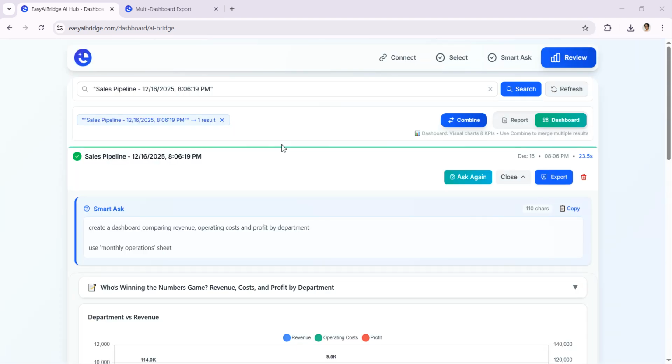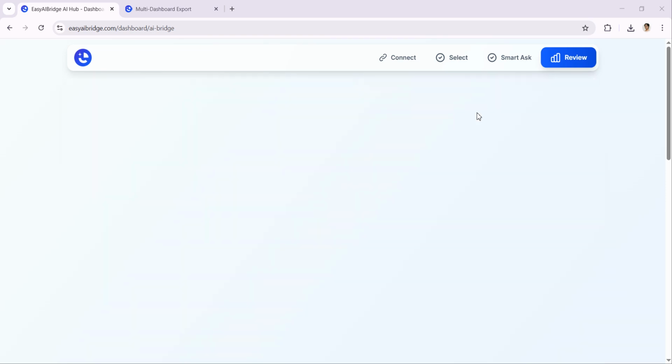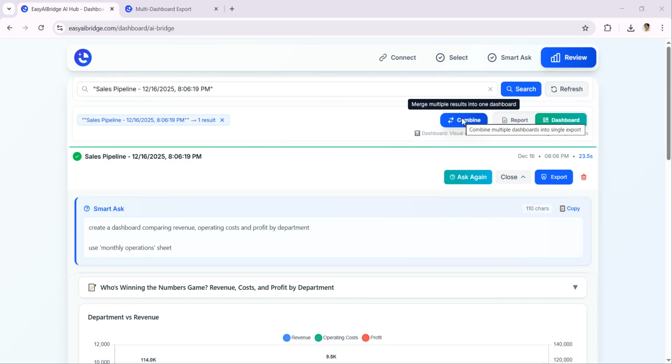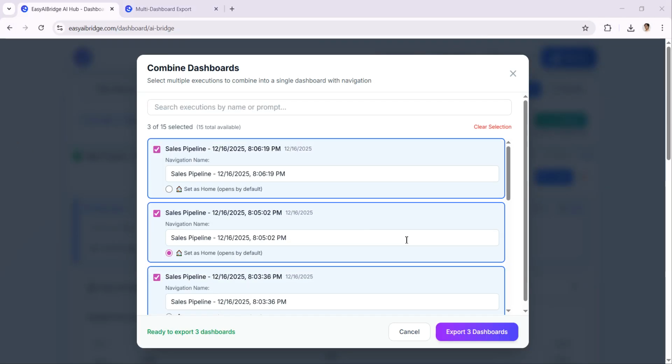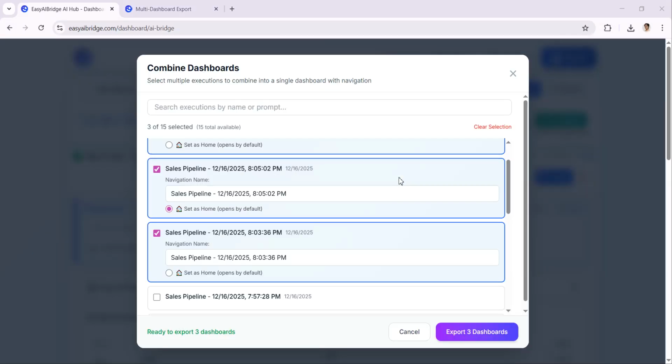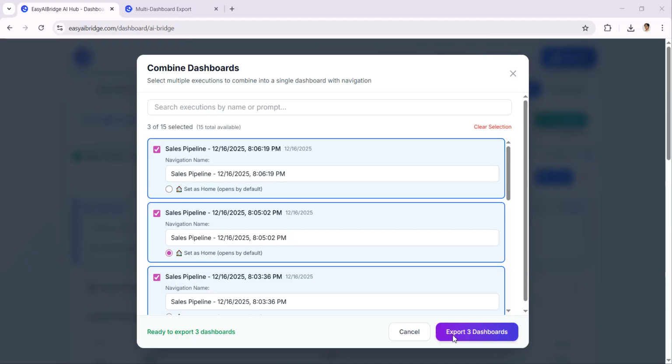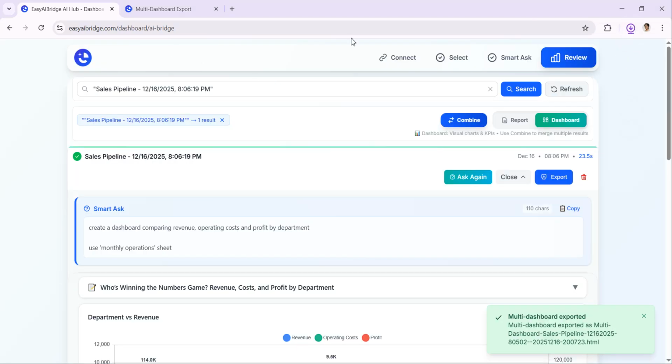So now here's where EasyAi Bridge becomes incredibly powerful. So do you see this combine button? You can easily merge multiple results into one dashboard. Choose the dashboards you want to combine. Let me choose mine. Okay, I have chosen my 3 dashboards. You can choose as many as you like, your choice, and just export them.